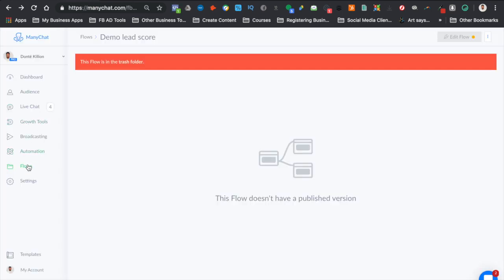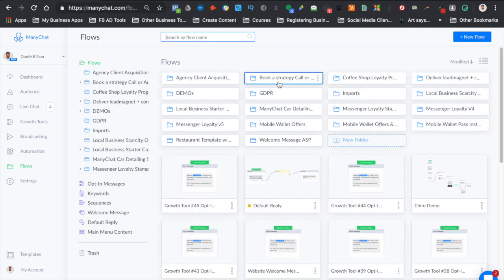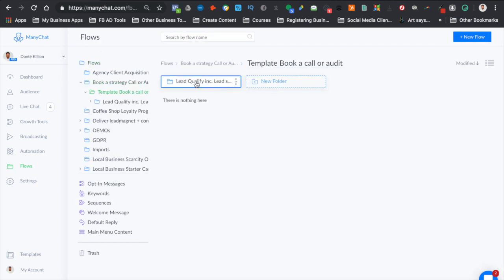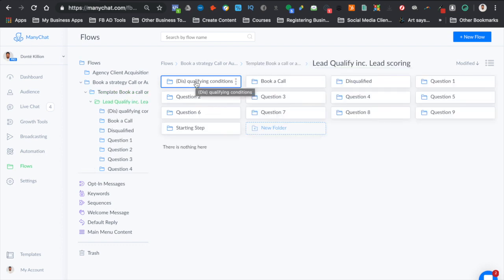And then what you're going to do is go through all the questions you have. You've got 5 questions, 10 questions, whatever. Keep it short, keep it punchy, because people want quick things inside of Facebook Messenger. They don't want a 20 question survey.